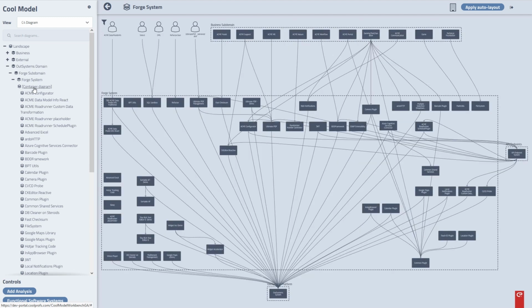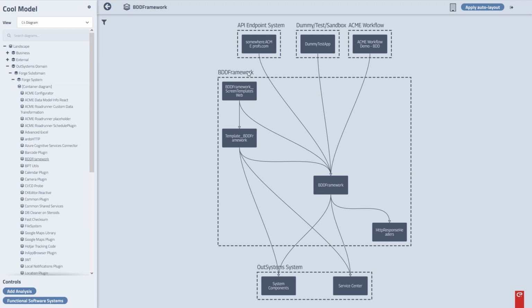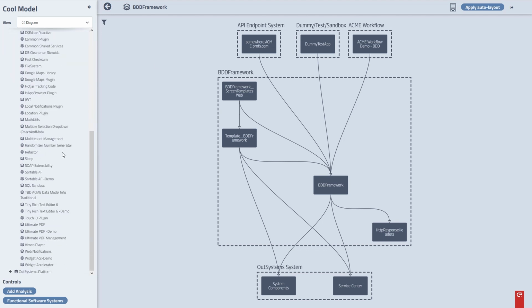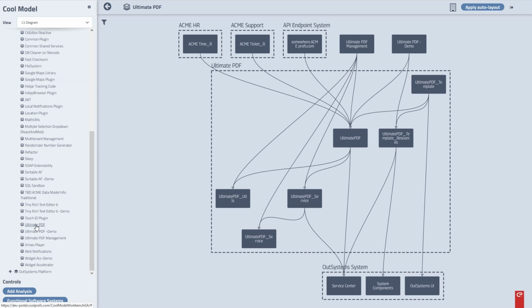By clicking on the container diagram link just below the software system, we move to the container diagram. The container diagram shows the context of the software system and scope, and also the containers within the software system, thus providing a next level of detail. The final level of detail in Cool Model is represented by the component diagram. When clicking on the BDD framework container, we get a view of the component diagram. It shows the components within the container and the interconnections with other containers. For each of the containers, the component diagram can be shown by clicking on the link in the navigation tree.